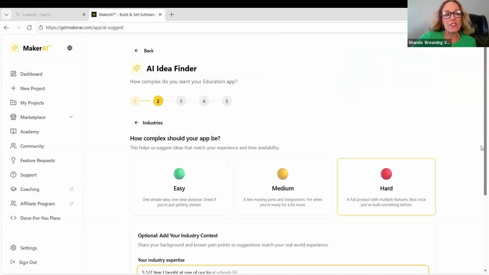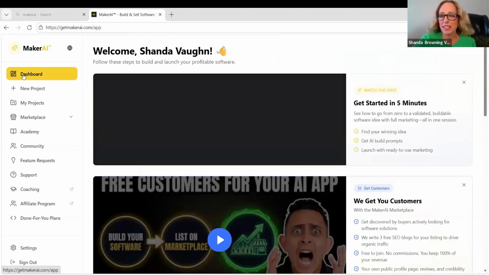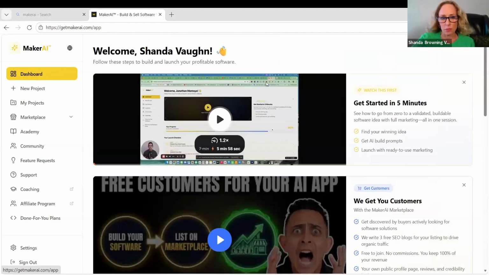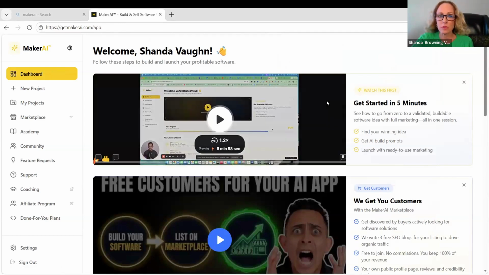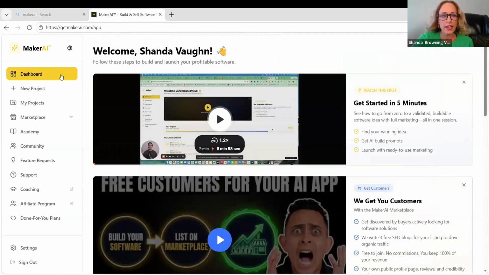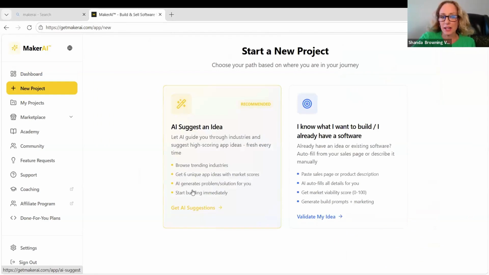Okay, so inside of Maker AI, let me just back up so it makes more sense. You can see here the dashboard. Once you sign into Maker AI, this is the dashboard that you will see. Then you just go to new product or project. And here is the AI idea suggestion, if you don't have an idea and you're wanting to create something, or you have an idea, but maybe you want AI to give you a little more information on it.